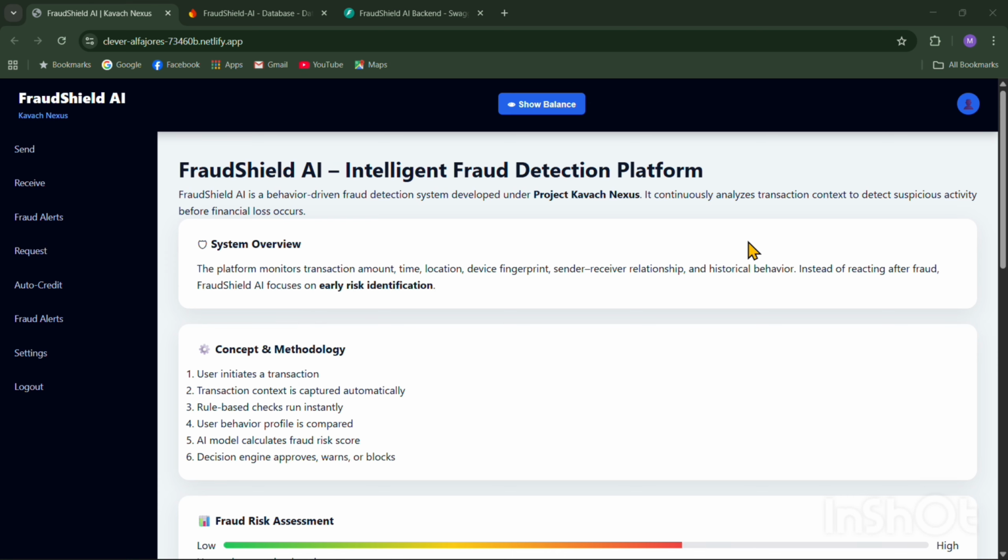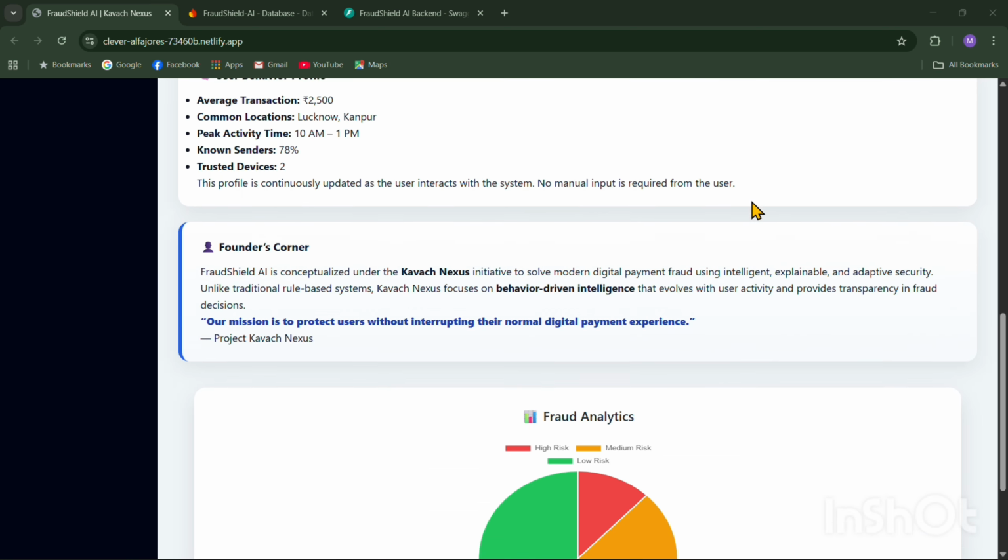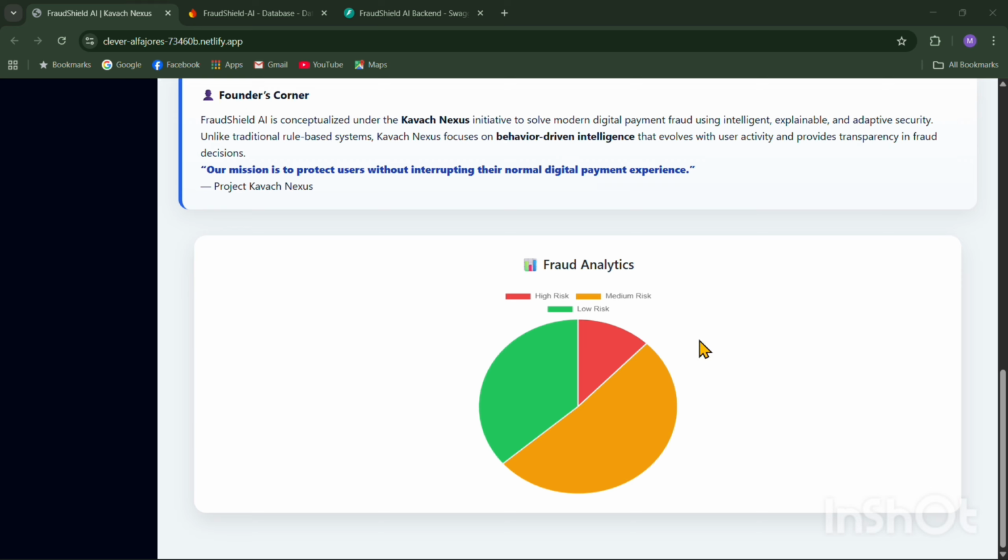Coming to the fraud analytics section in our dashboard. The fraud analytics chart visually represents the distribution of low, medium, and high risk transactions. This helps in understanding overall system health and detecting fraud trends at a glance.